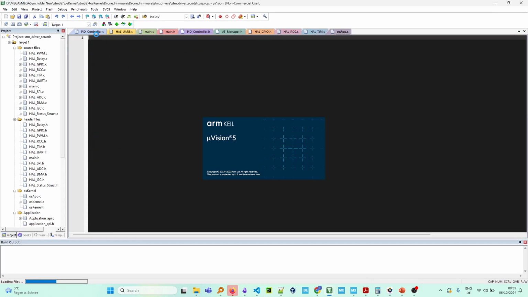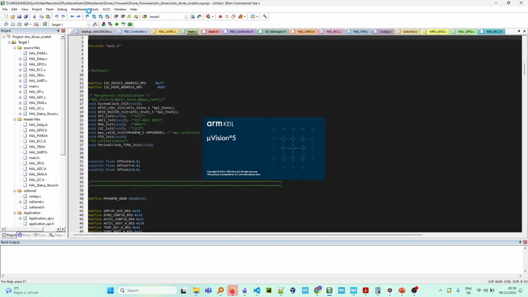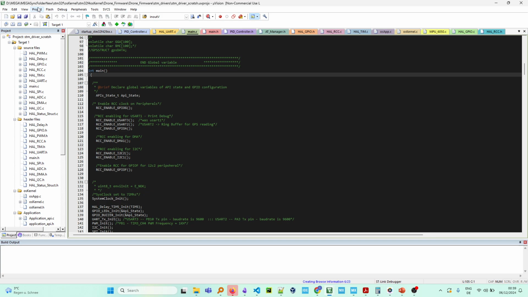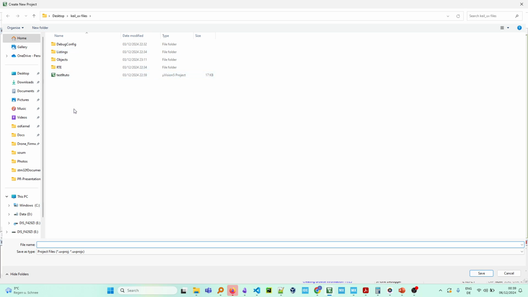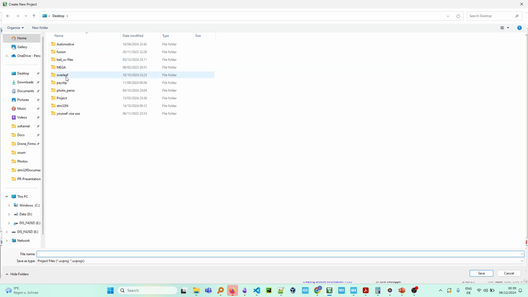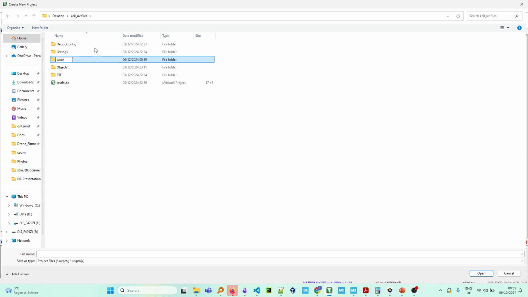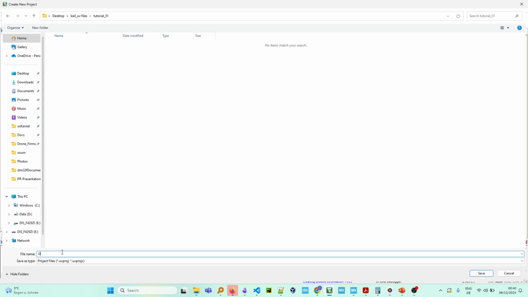So you can go to Project, New Microvision project, and for example we'll put tutorial 01, and the name for the project GPIO Driver. Then save.